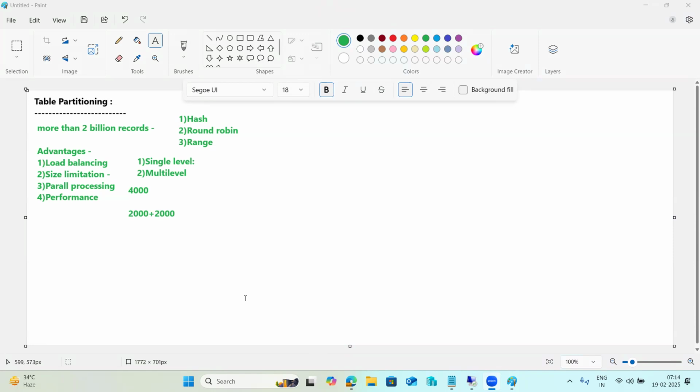So range partition usually takes a range of values to determine the partitioning. Suppose 1 to 10 in one partition, 11 to 20 in another partition, 21 to 30 in another. Like that, we can distribute the values here, right? Range partitioning is similar to hash partitioning only, but here we have to use the primary keys and columns.